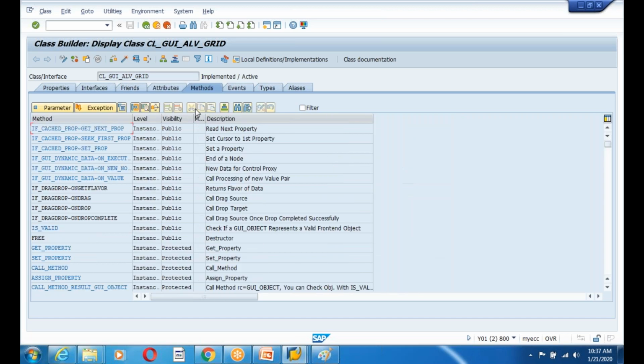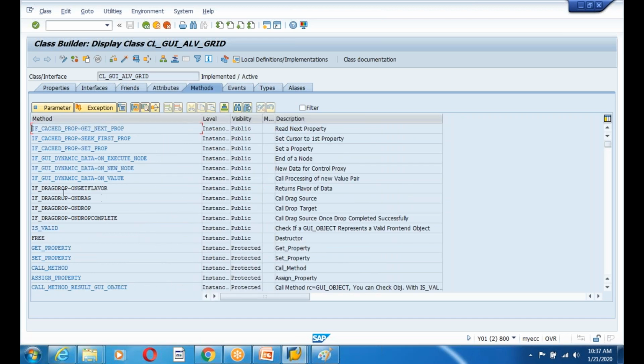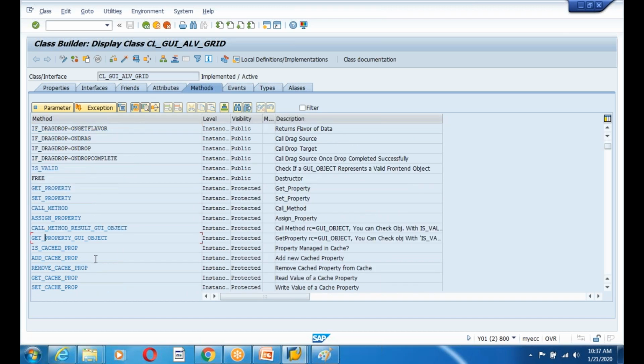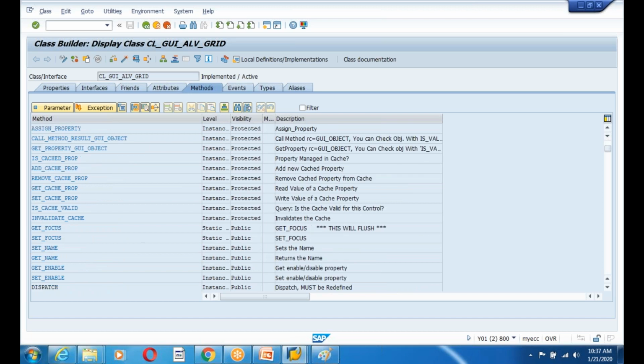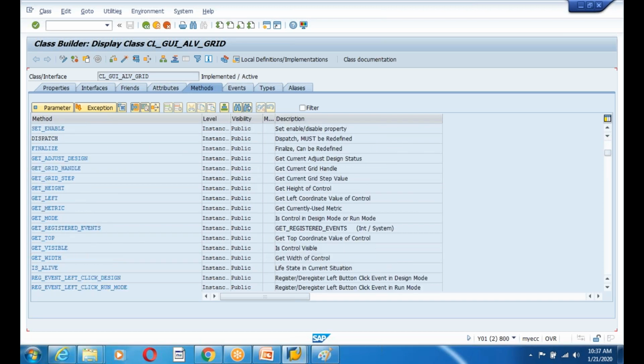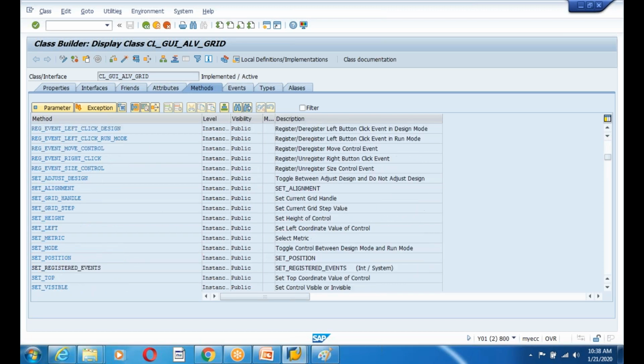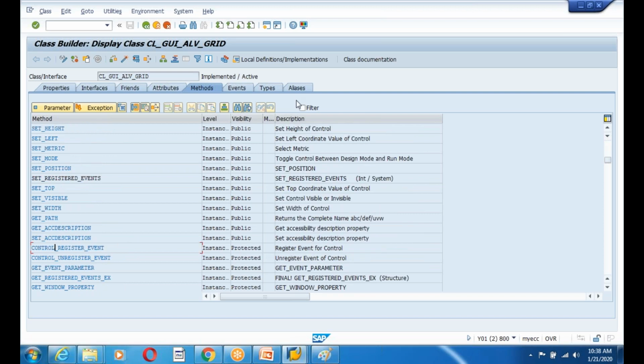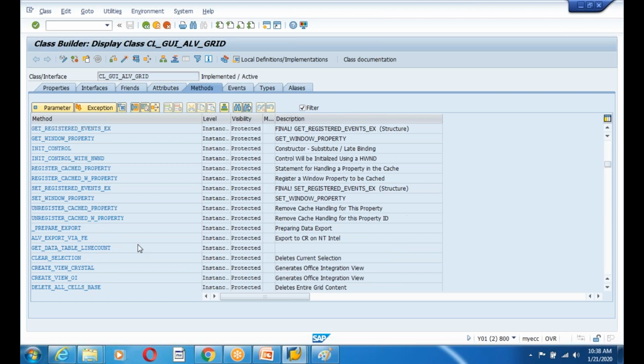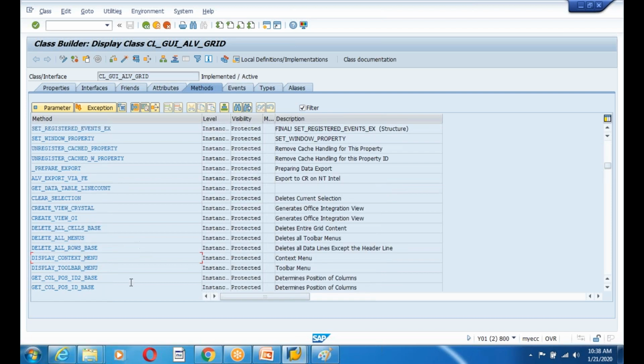And also important are methods. We have different methods here. Suppose if you want drag and drop functionality, we are going to use this. And suppose if you want to do the filter, there are different methods guys. Display toolbar menu: if you want to do the toolbars, we are going to use this method.